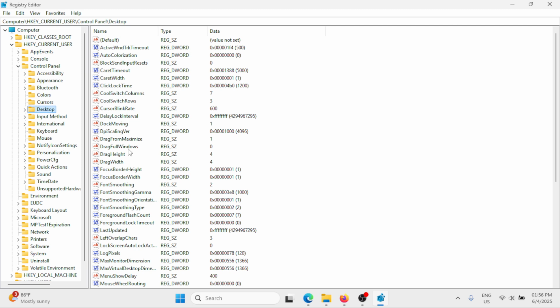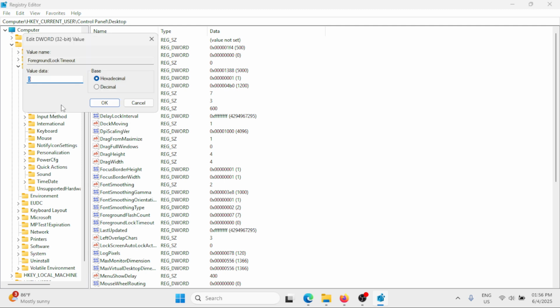Now on the right pane, you will look for this option, ForegroundLockTimeout. Okay, ForegroundLockTimeout, double click. For the value data, simply type 30D40.